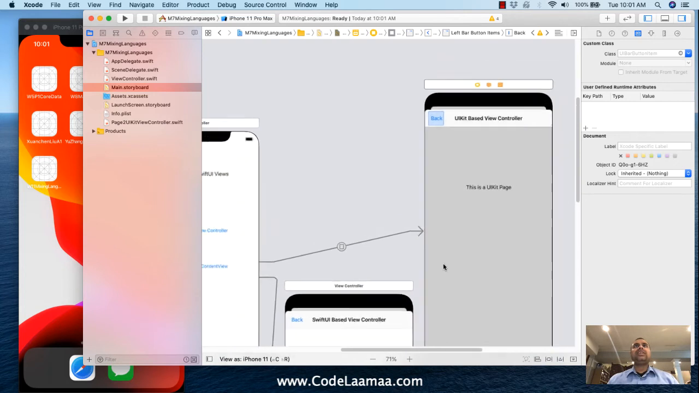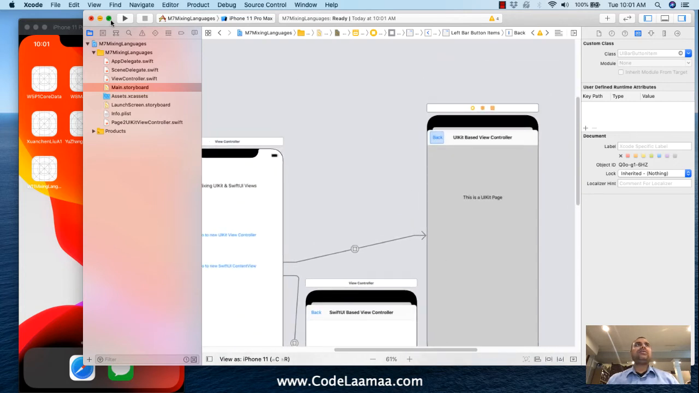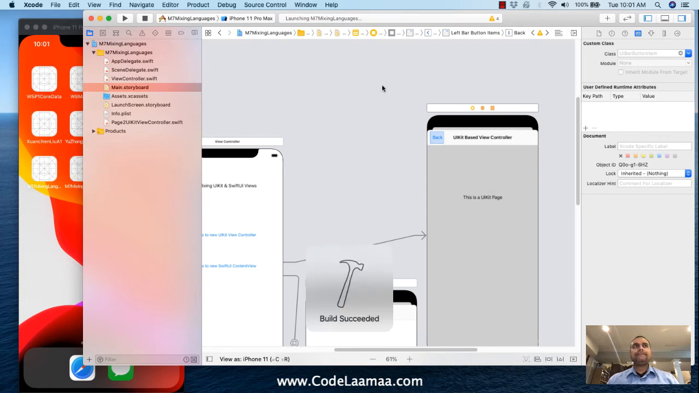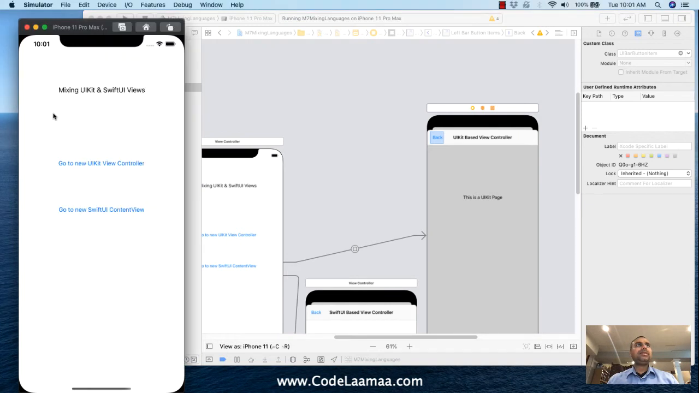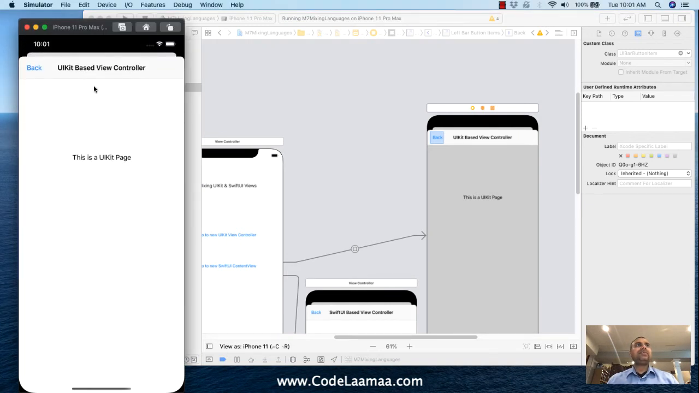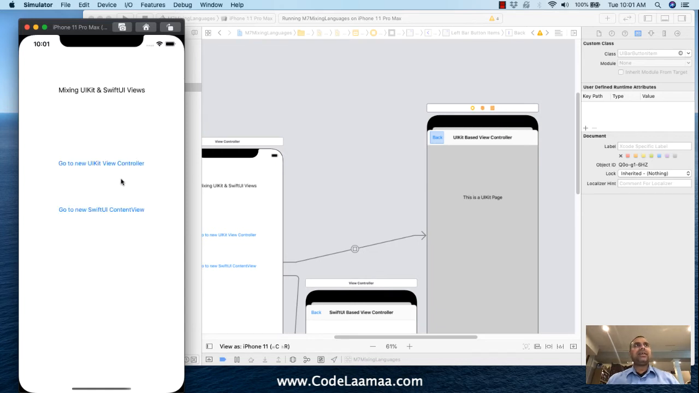And you can give it a run just to verify that you can go to that new page. So let's hit run quickly. All right, so there's go to new UIKit view controller. It's going to hit that. Here's our new UIKit page. Hit back. We're back on our home page.